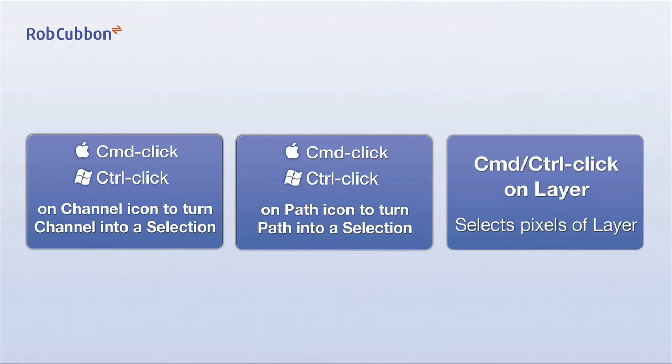Similarly, in the path palette, if you have a path, you just command click on that path, turns the path into a selection. Similarly, again, if you have a layer and maybe the layer isn't stretching across the whole of the Photoshop document, it's just an item within the Photoshop document with a transparent background, then if you command click on that layer, that will select the pixels in that layer.